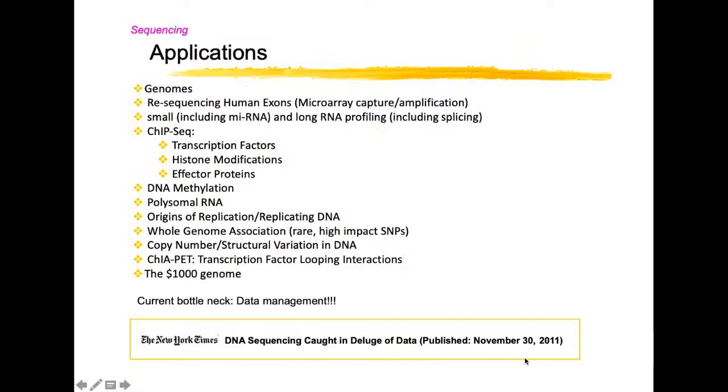I hope this sequencing thing is clear enough now.